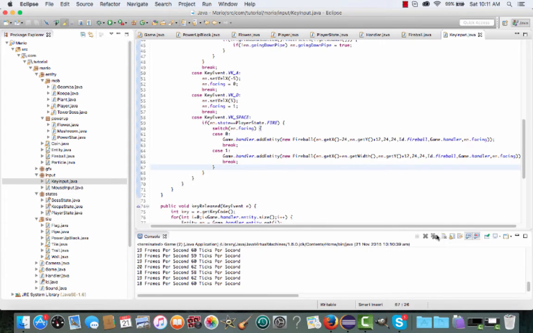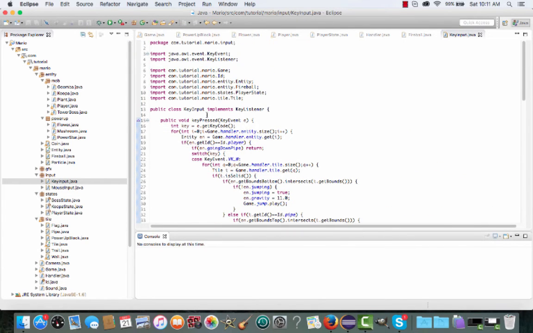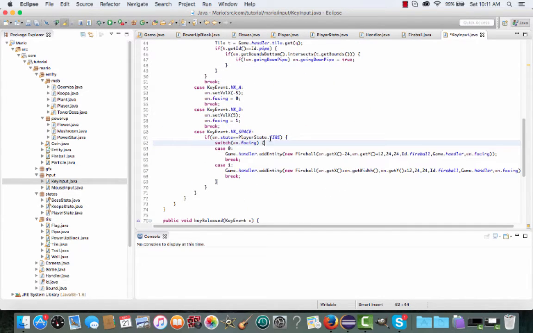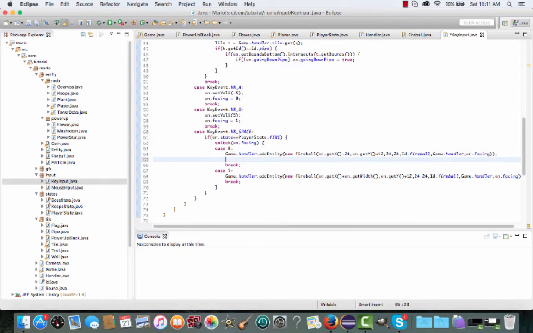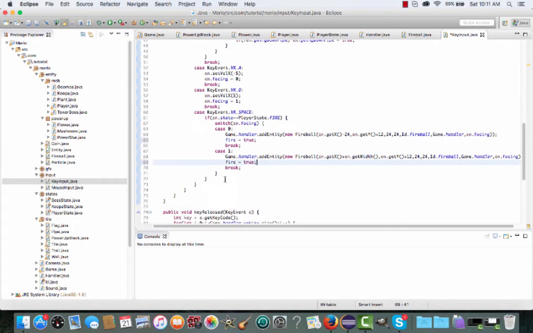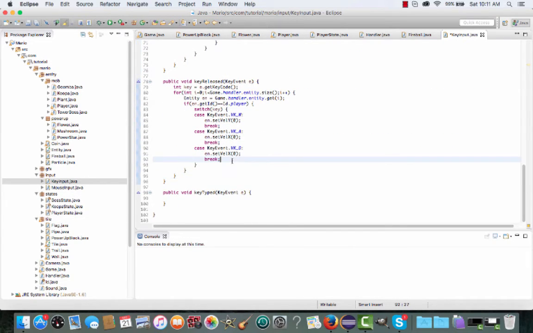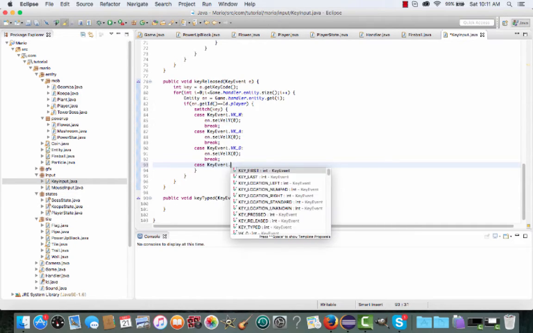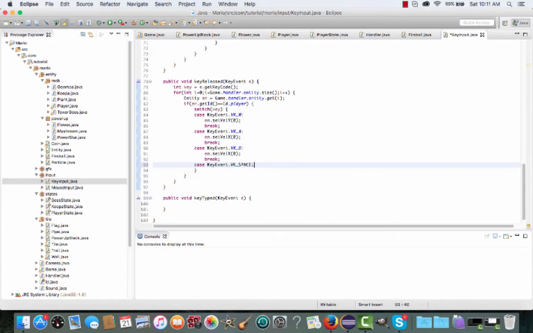So let's fix that. In our key input class, we're going to create a private boolean called fire. And in our en.facing switch, after we create our fireball, we're going to set fire equal to true. And now go to your key released method. We're going to make a case where we're checking if key event is equal to key event.vk space. And if that's true, we want to set fire equal to false and then break.